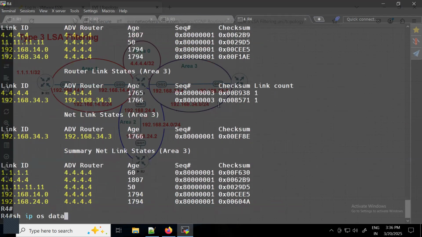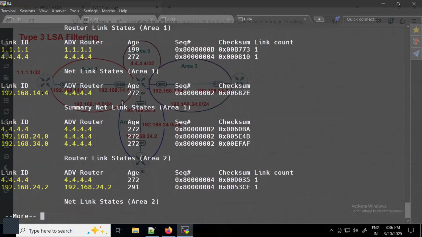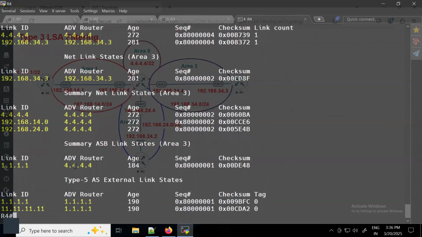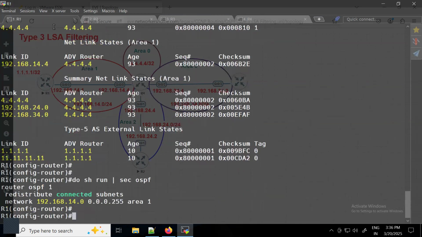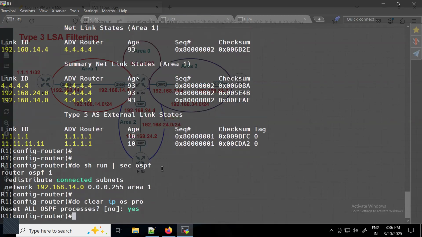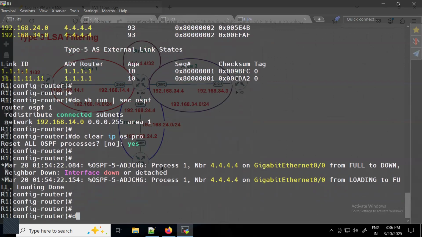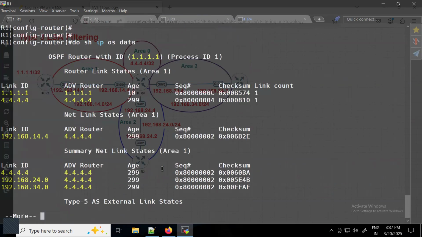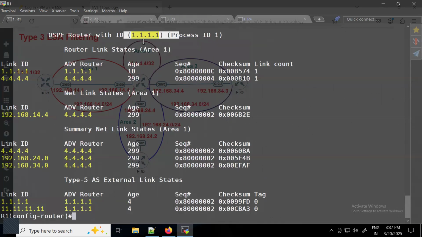Same thing here. You can see because that guy was using the router ID 1.1. If we go here and clear the process, now it will use the router ID as 11. Still it is using 1 only. So if it is using 1, then you will see 1 only.